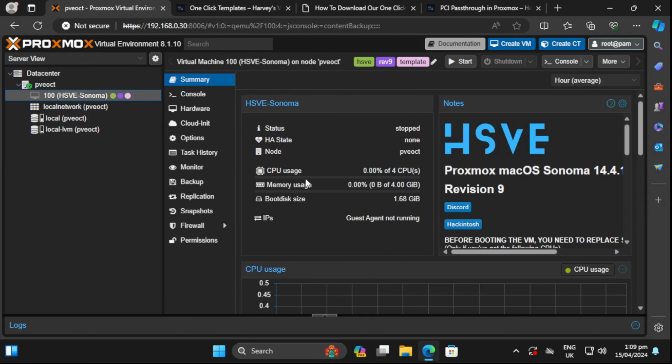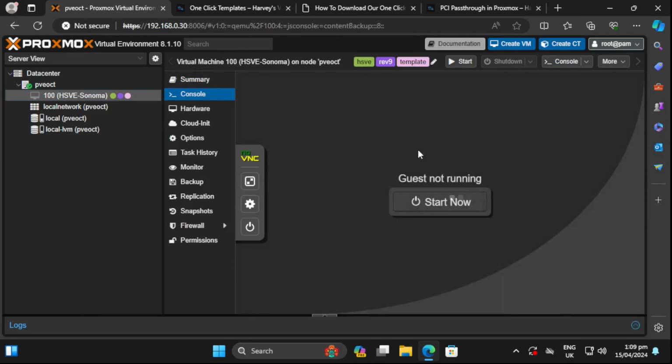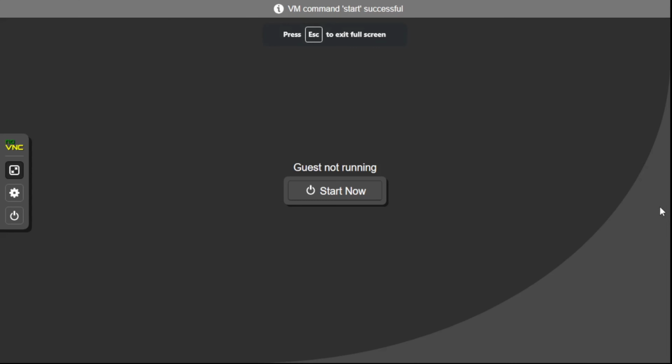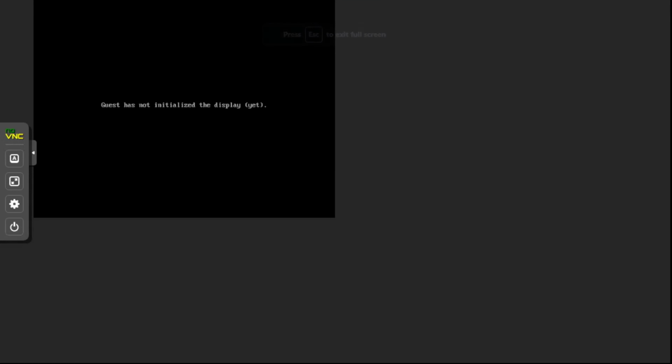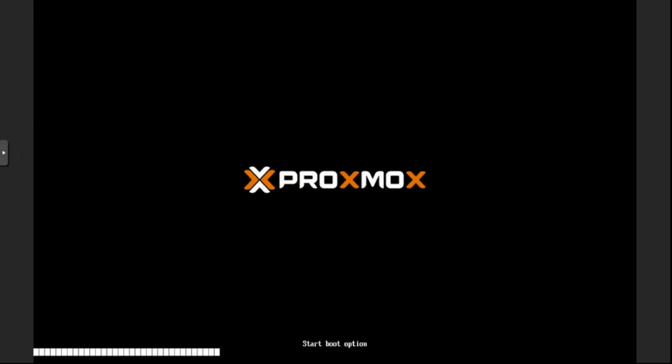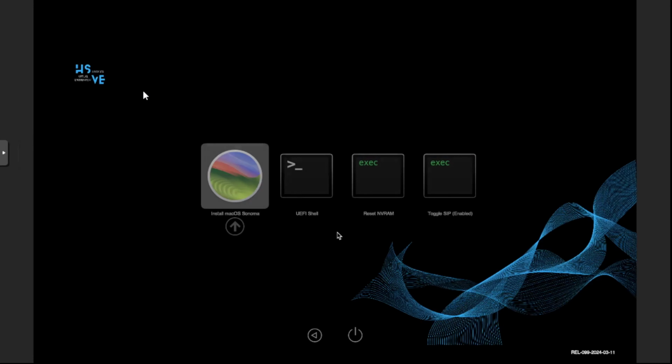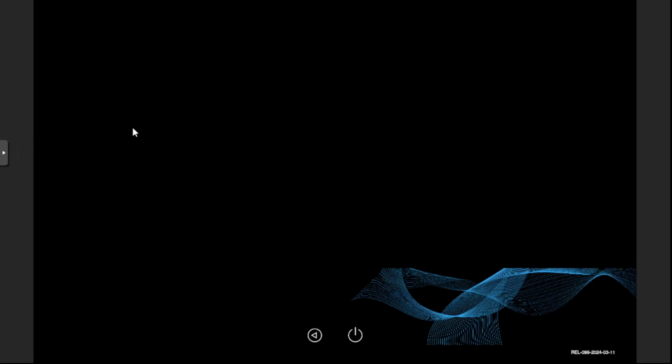So you can alter the resources, so give it 8 gigs of RAM or whatever. I'm just going to leave it, but if we click on console now and click start now, I can full screen it. We should get our boot menu, which is customized BIOS. So you can see install macOS Sonoma's there. If I press enter, we should get the Apple logo.